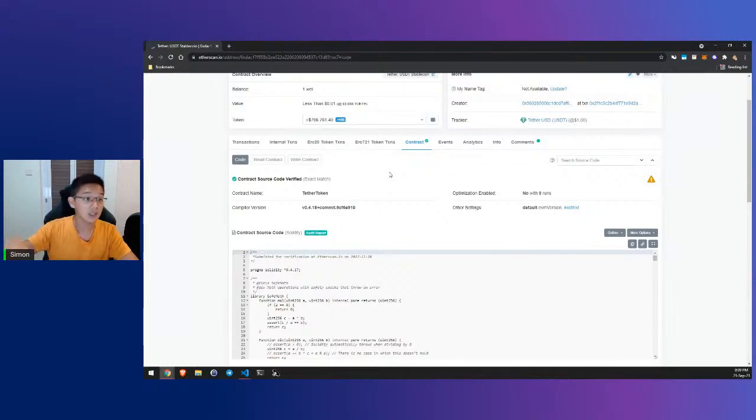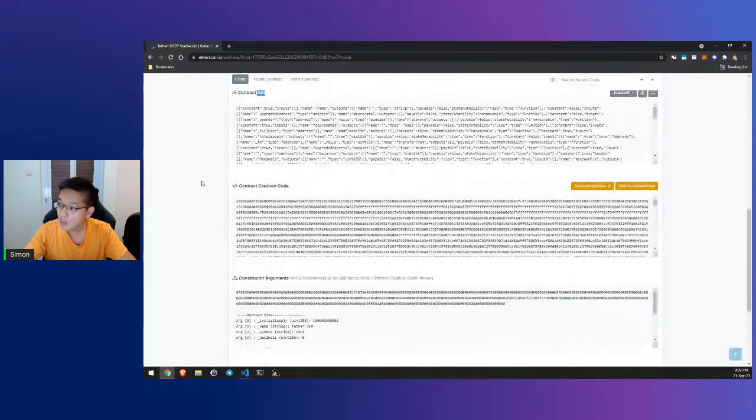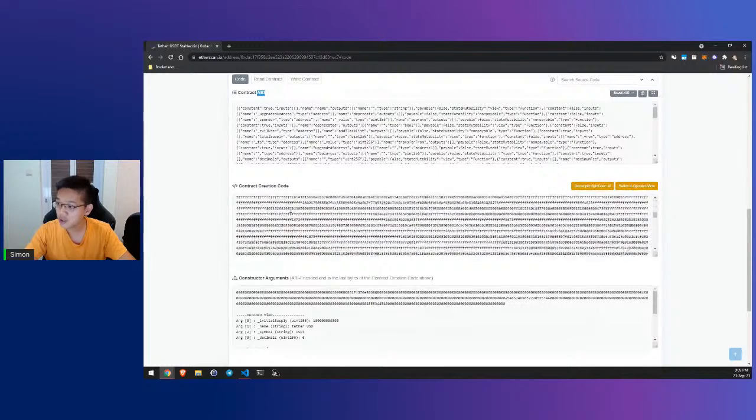That's why if you go onto another block explorer and you try and search USDT, it won't show the source code unless they also store the source code somewhere. So the source code is not stored on the blockchain either. What's stored on the blockchain is this thing here, which is the contract creation code.